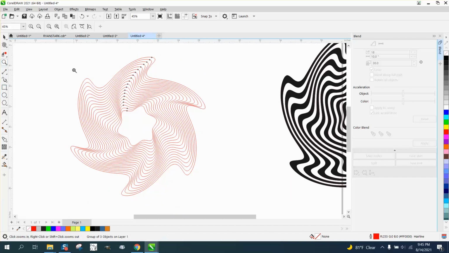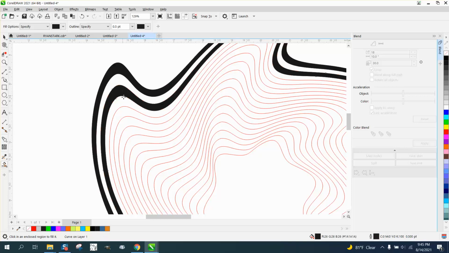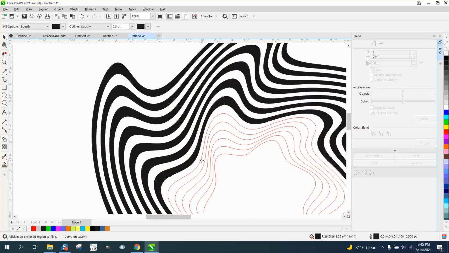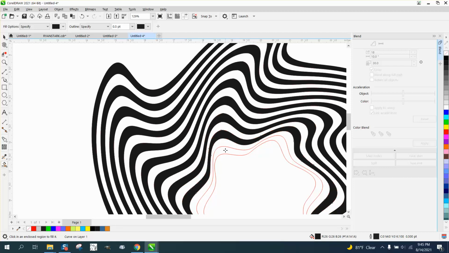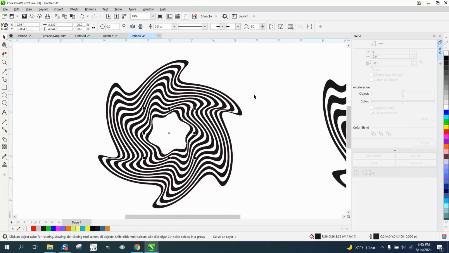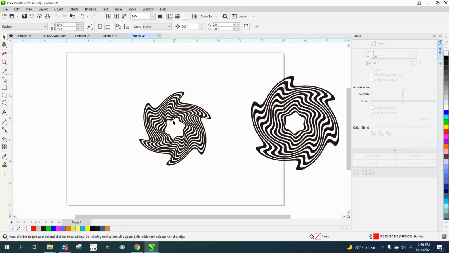And just to kind of show it off, let's take the Smart Fill tool and fill every other one in. And that looks like you spent a lot of time drawing that. It looks like a wavy piece of fabric. Anyway, just playing. Hope that helped.